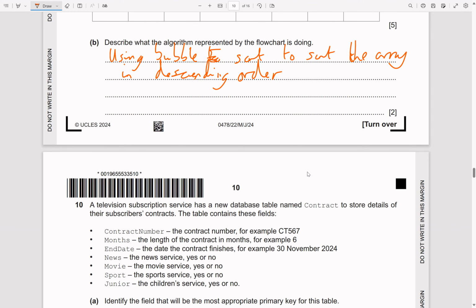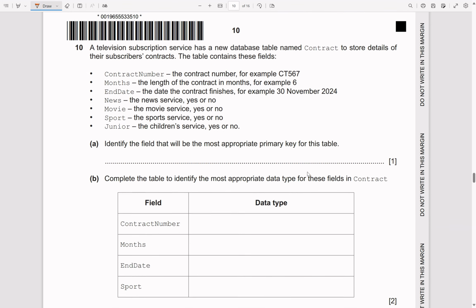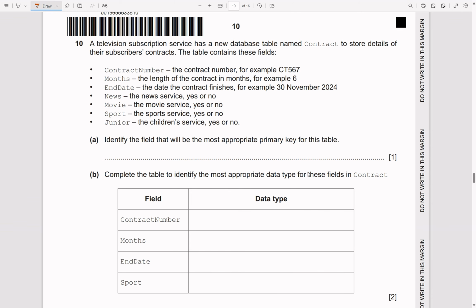That should be fine. And again, probably one of these marks is for bubble sort, and one is for descending. So in that case, it is important to say descending or ascending.